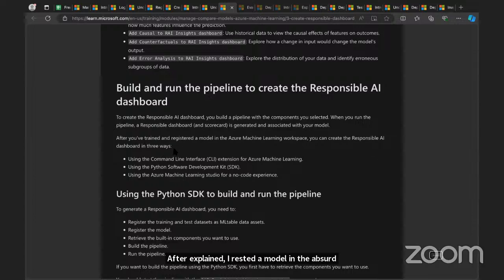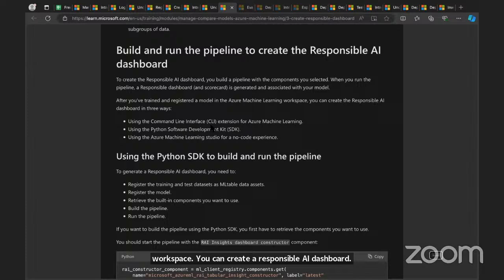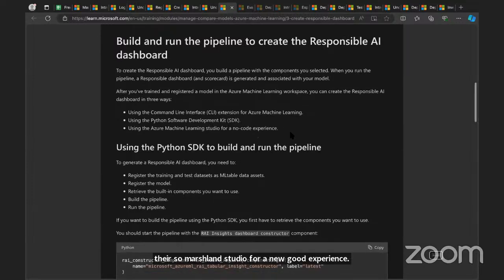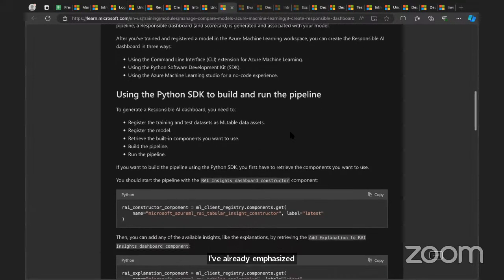in 3 ways. Using the command line interface extension for Azure Machine Learning, using the Python software development kit, this SDK that we're always talking about, or using the Azure Machine Learning studio for a no-code experience. I've already overemphasized why we need to understand this particular one, and I don't want to plug it anymore.